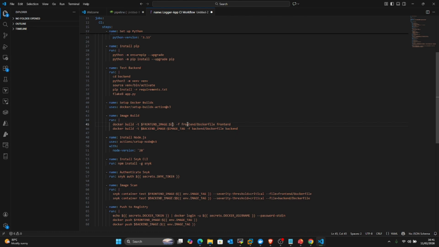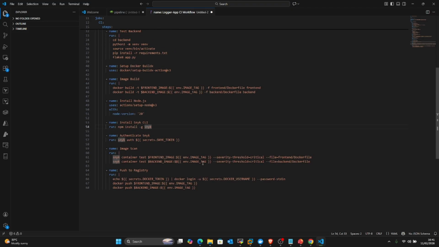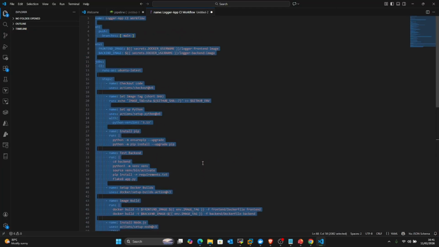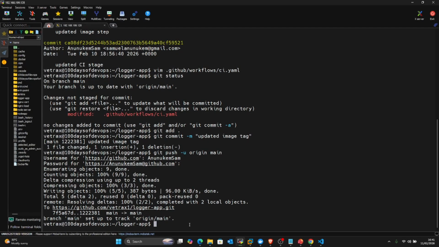So that's env.image tag. So do the same here. Do the same thing. That's env dot image tag. So that's basically what we did. And with that, I think our pipeline is fine. So let's copy, and I don't expect us to run into any errors.